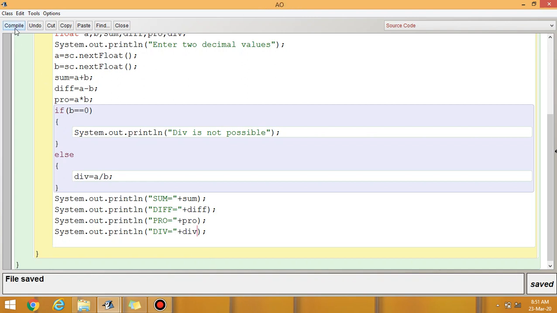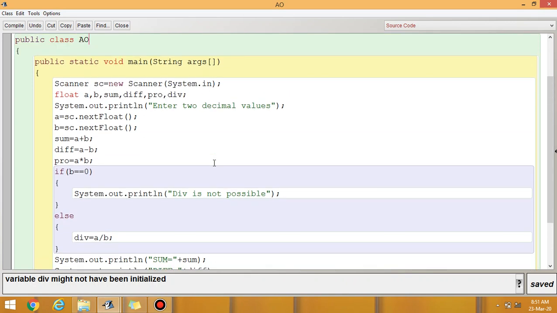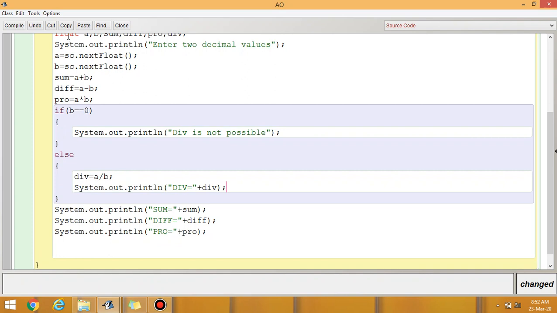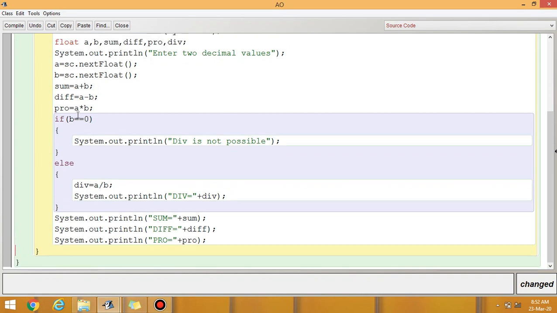I can compile the program. Error is there. The reason. Just cut the content from here. Paste the content here. And execute the program. Done. It's done. Now execute the program.